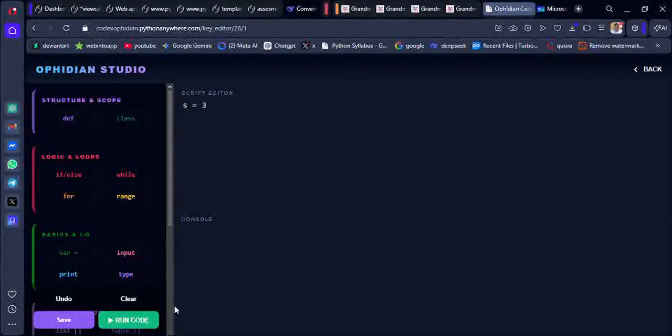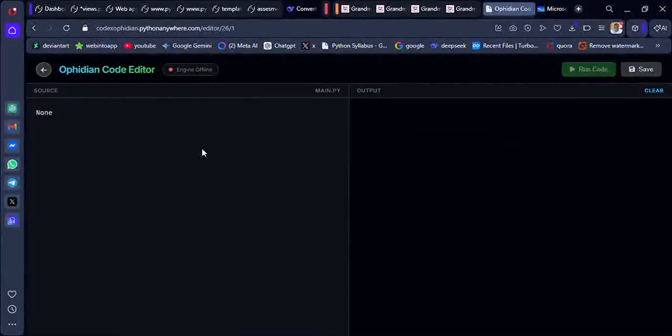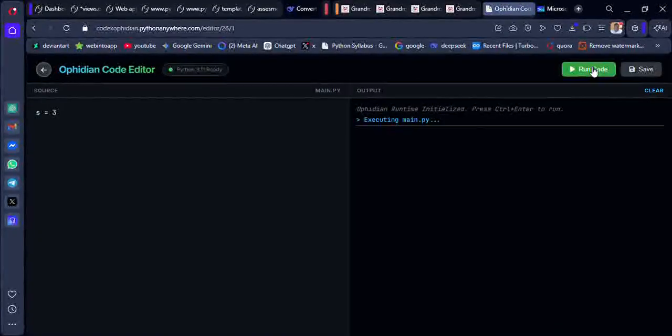Okay, so it's beautiful. This is for simpler, much more simplified codes. So let's go use the code editor directly then. Here S equals 3. We run the code. It executes. It's not a big deal. Everything is fantastic because S equals 3 is a good code.